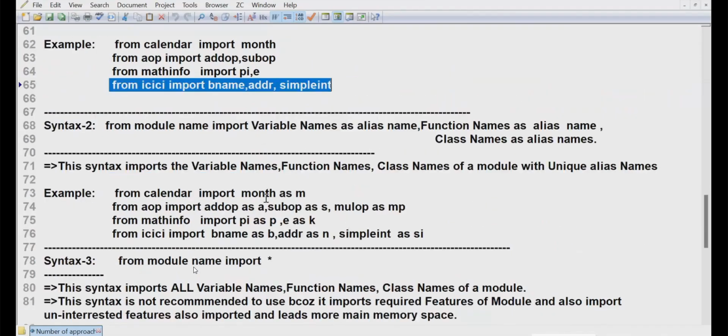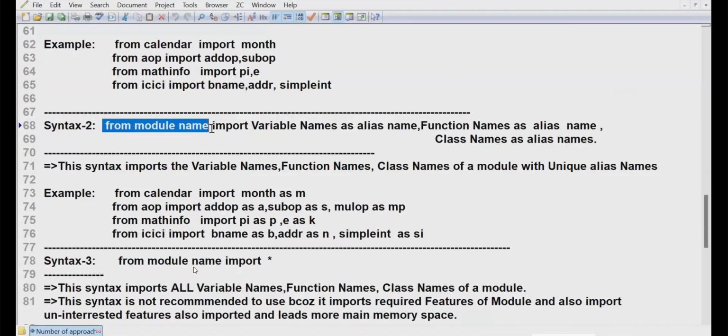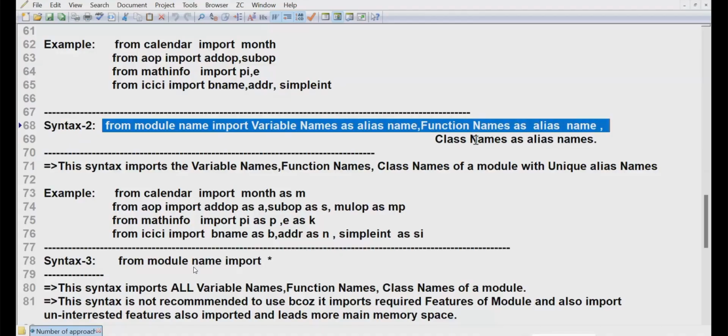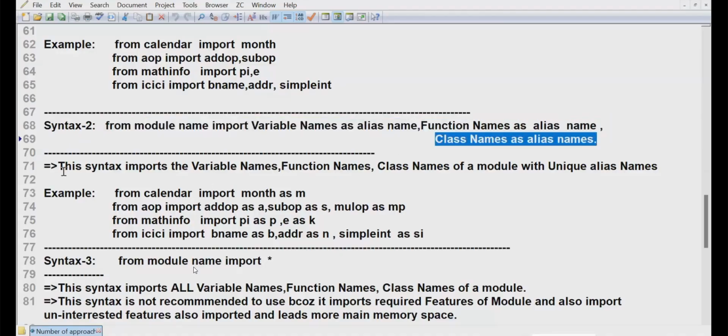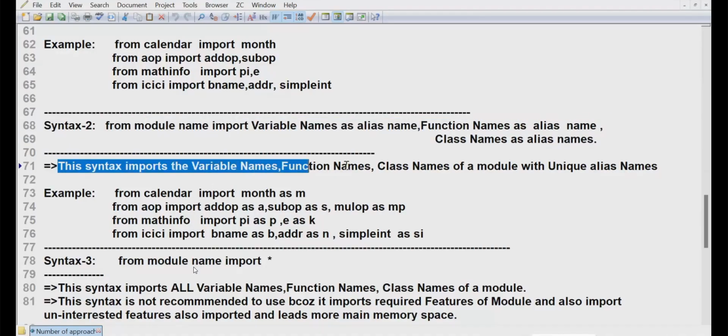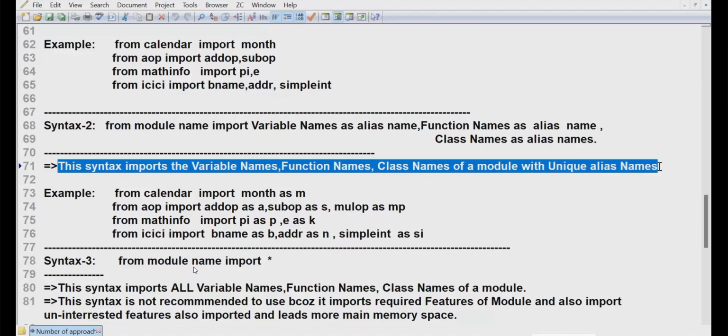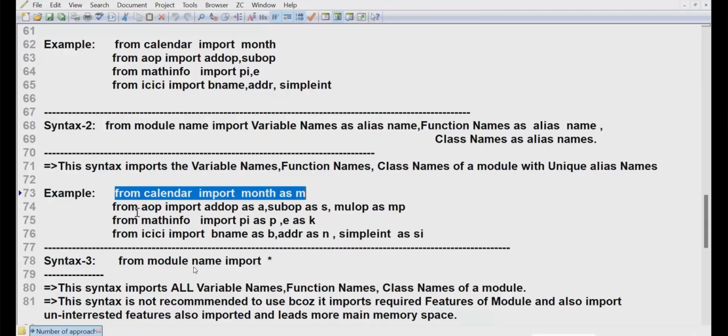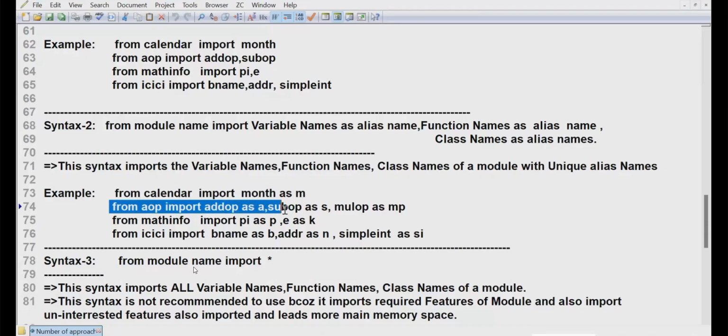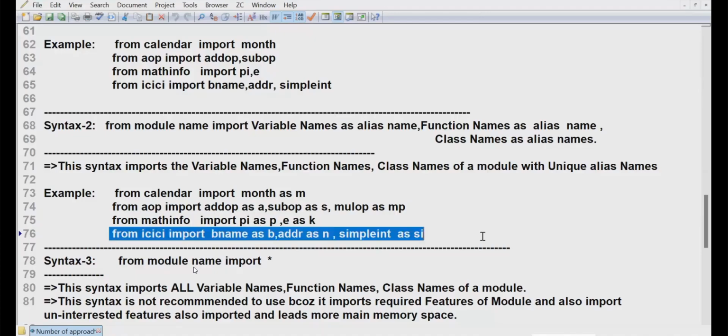Well, students, now I'm going to take syntax number 2: from module name import variable names as alias names, function names as alias names, class names as alias names. This syntax imports the variable names, function names, class names of a module with unique alias names. These are very, very important. So from calendar import month as M, from AOP import ADDOP as A, SUBOP as S, MULOP as M. Like that, I'm taking alias names here. Are you following me?